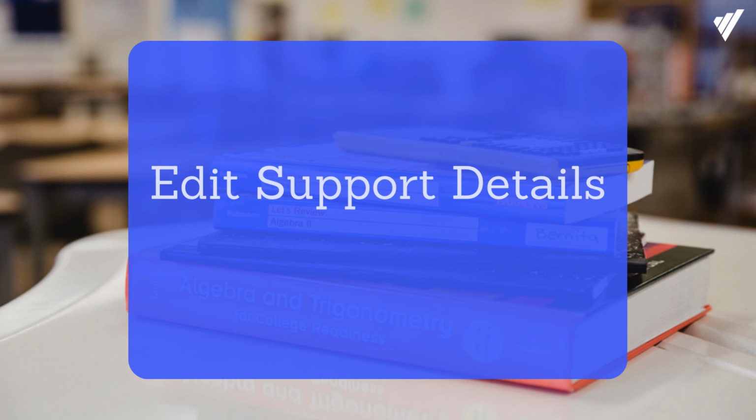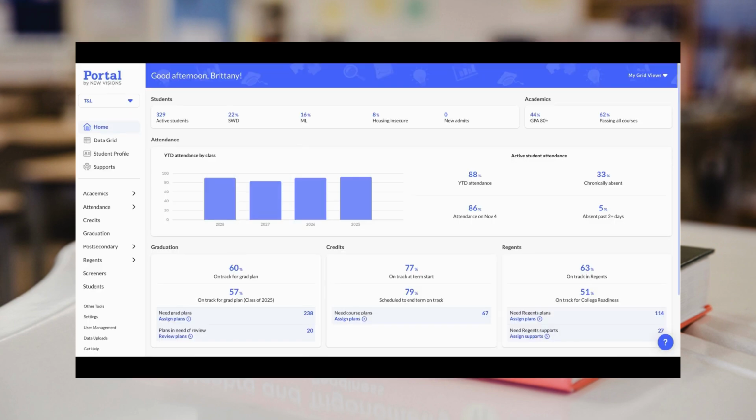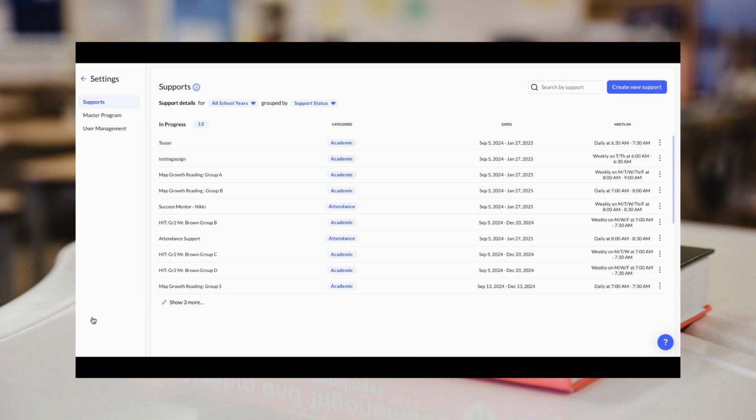Edit Support Details. To edit overall support details from the homepage, you will click Settings at the bottom left side navigation. Click the 3 dots next to your support, and that way you can edit the support details.